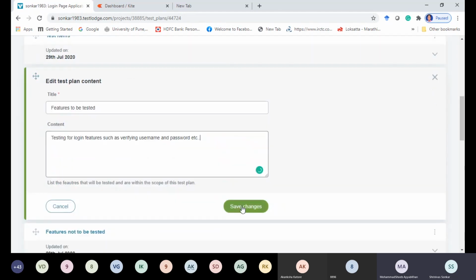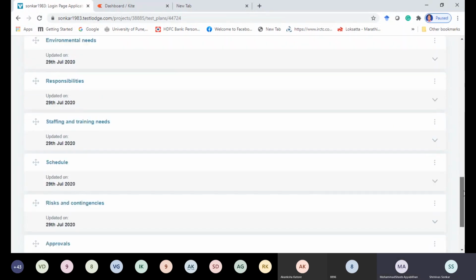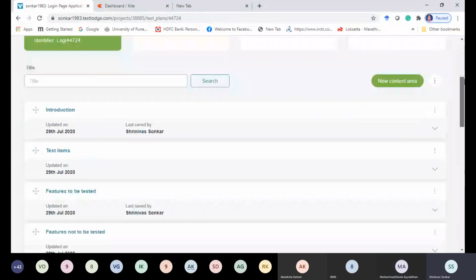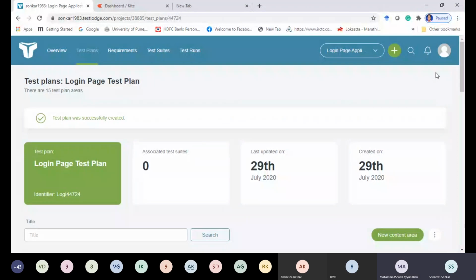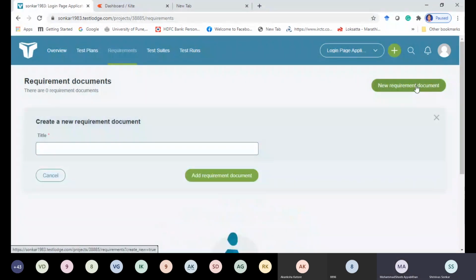So save changes. The features to be tested are the username and the password. The pass/fail criteria and all these things are in a test plan. Then the next step after the test plan is the requirement step. In this case, there is a new requirement document.